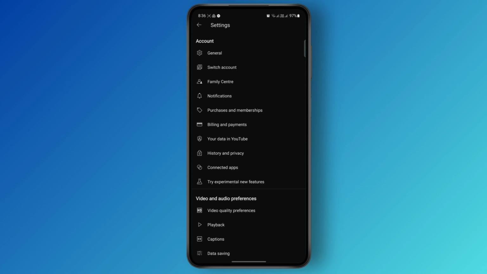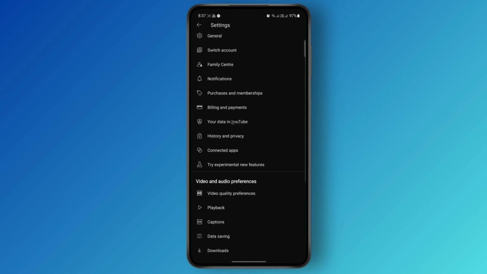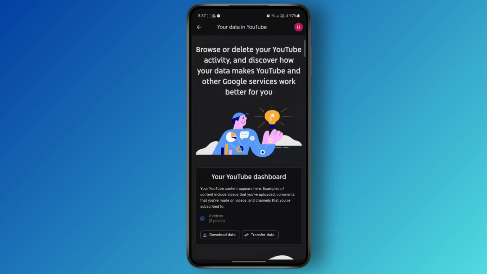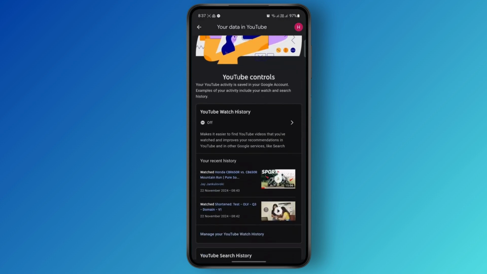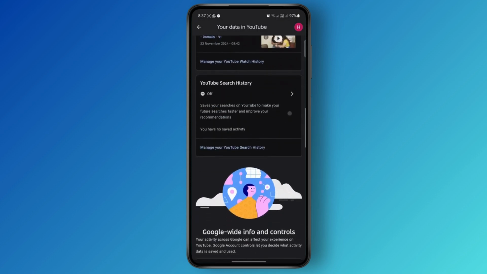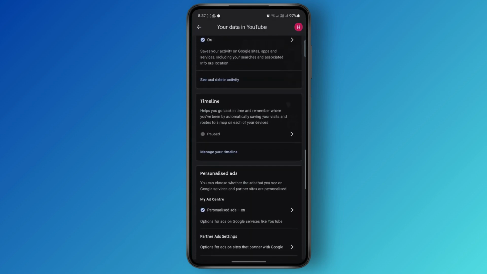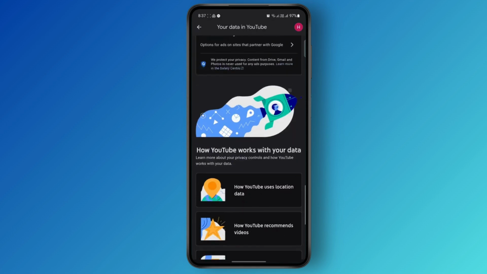Alright, so from here what you want to do is tap on your data in YouTube. Tap on it and it will take you to another page where you have all of your YouTube data's access. And here you will see your YouTube's watch history, your YouTube search history, your web and app activity, your timeline, your personalized ads, and many more.